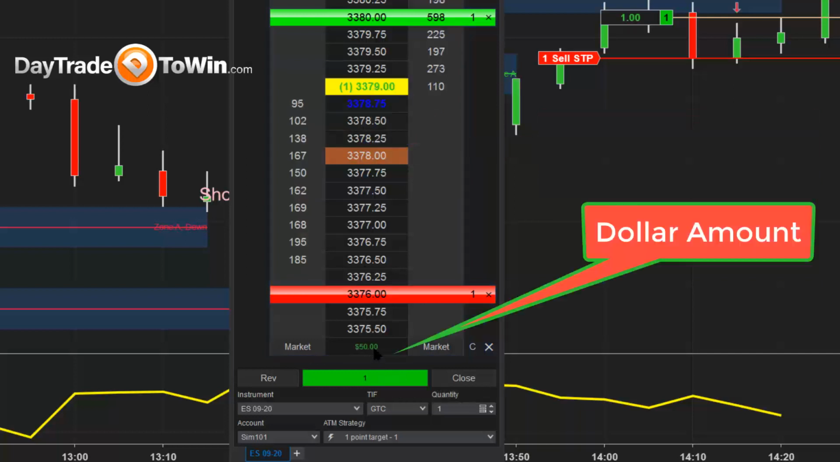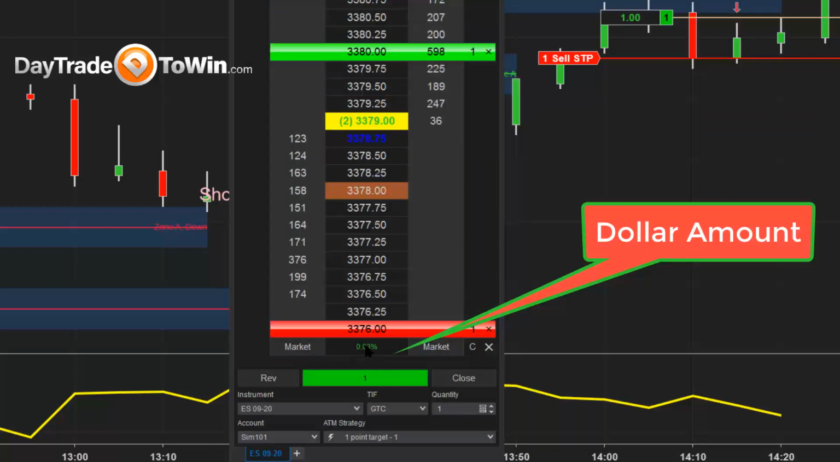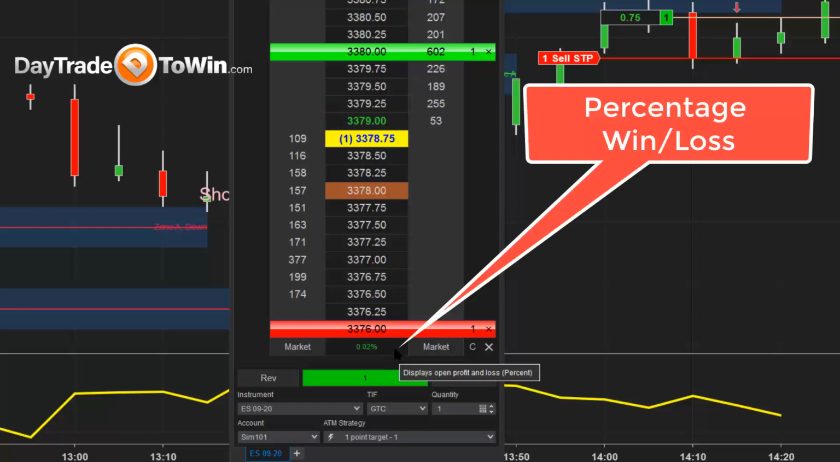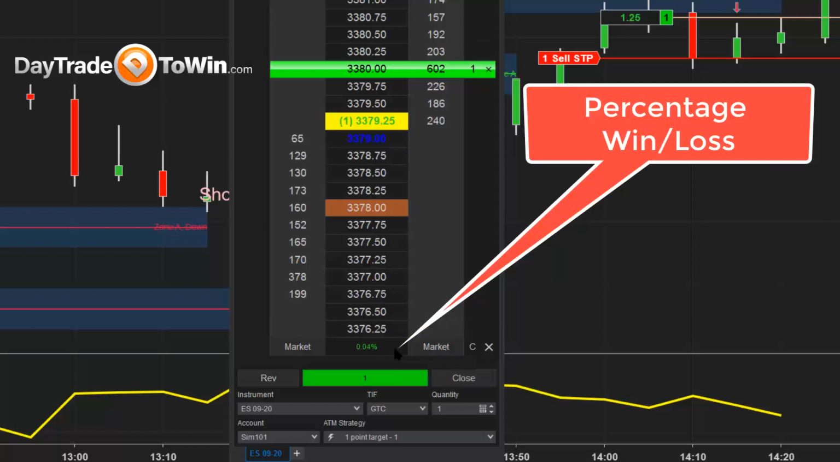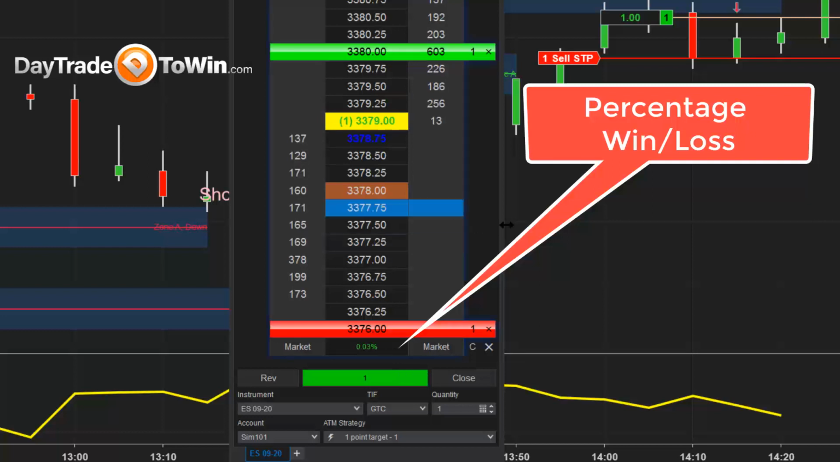You click on it again, it gives you how much money you're making or losing, and you click on it again to indicate a percentage up or down from where you are. So this is a way that you can look at the different varieties of what the trade is doing for you.